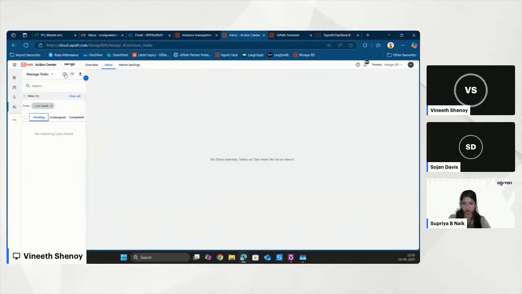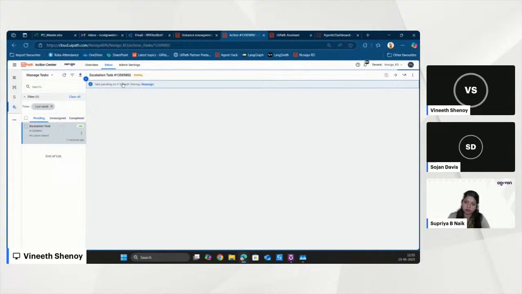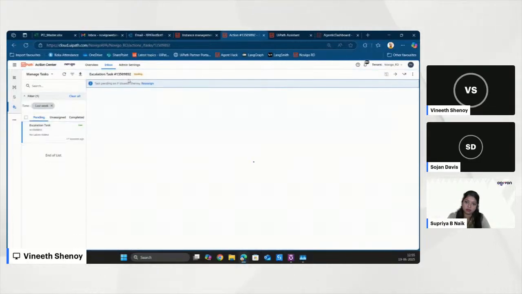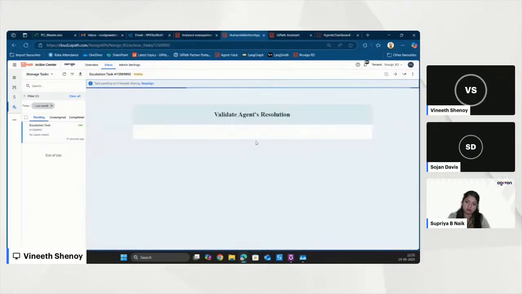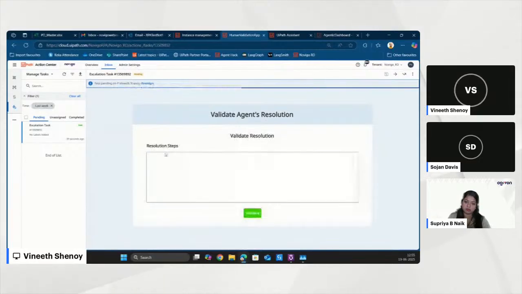And let's see, it should reflect here. And there you can see, it's an escalation task assigned to me. And yes, there's the validate agent's view, and it will show me the steps that the agent is going to take. I can change any step that I want, and the agent will accordingly change its decision.